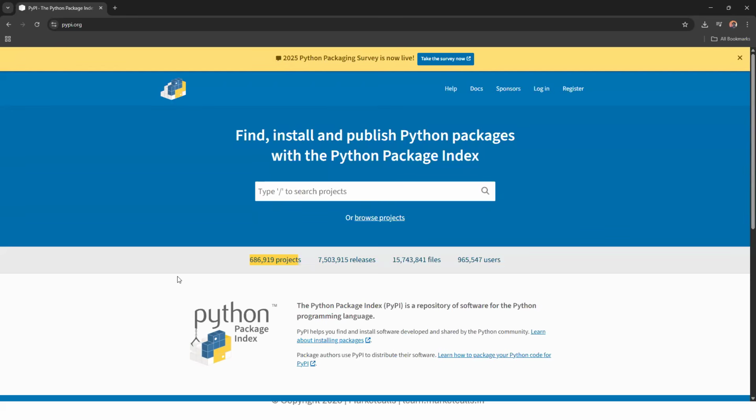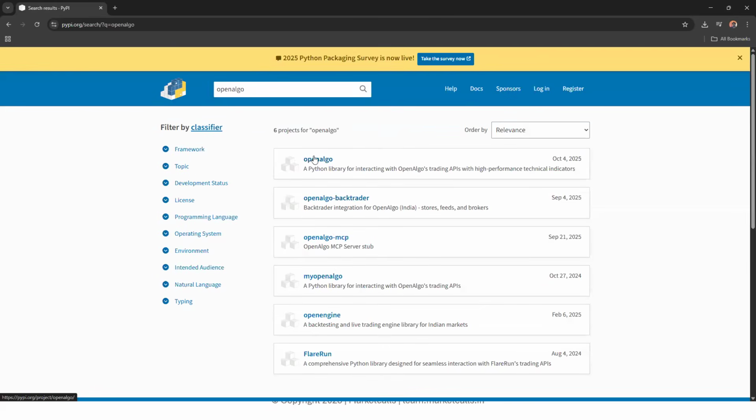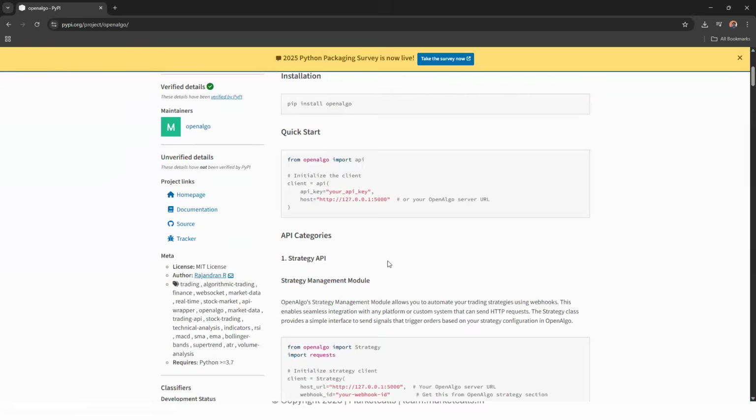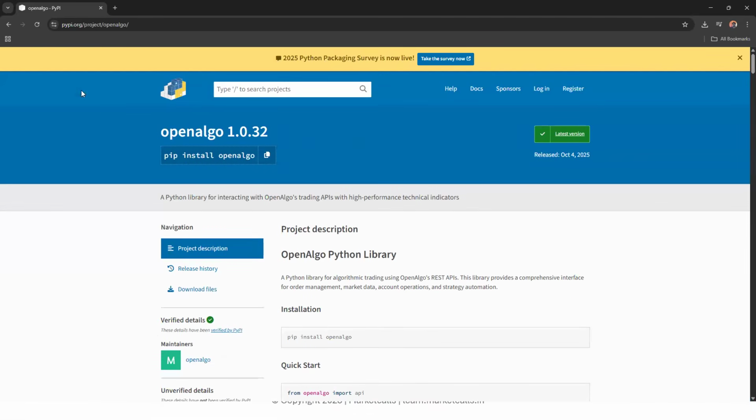So this is where everybody uploads their own library. I also had to upload my own library as well. So OpenAlgo, you can go and search for it. You'll be able to see this is the OpenAlgo library which I uploaded some time back. Almost every broker uploads their libraries over here. So I had to download the library from here so that I can use some of the functionality.